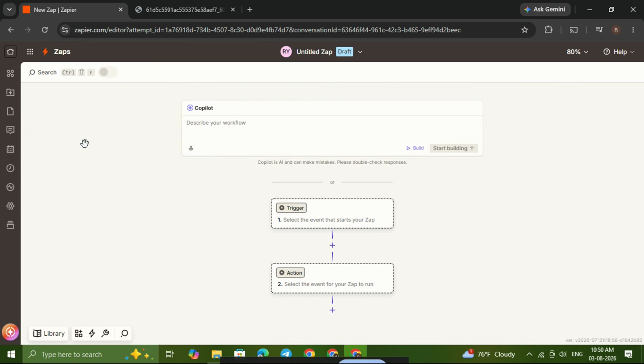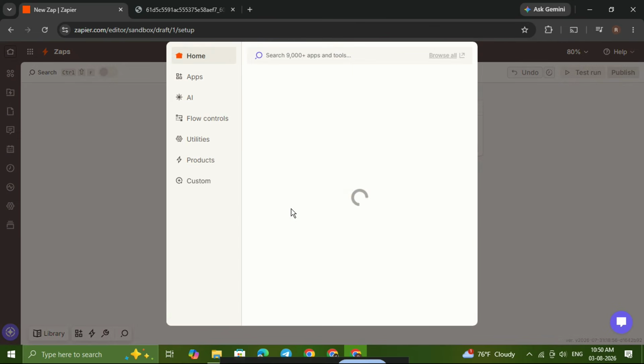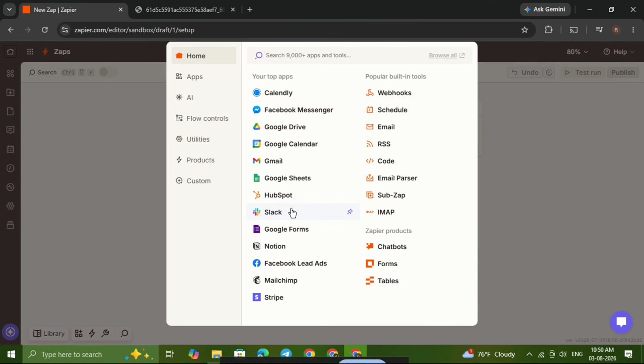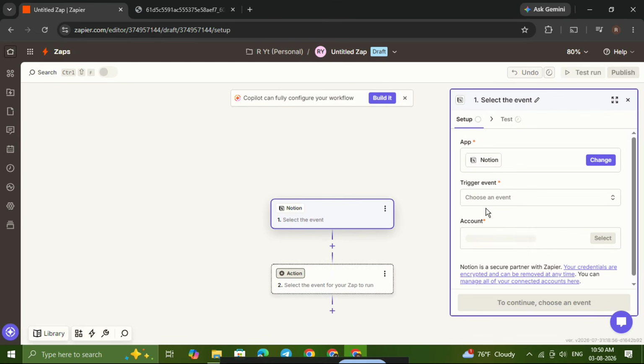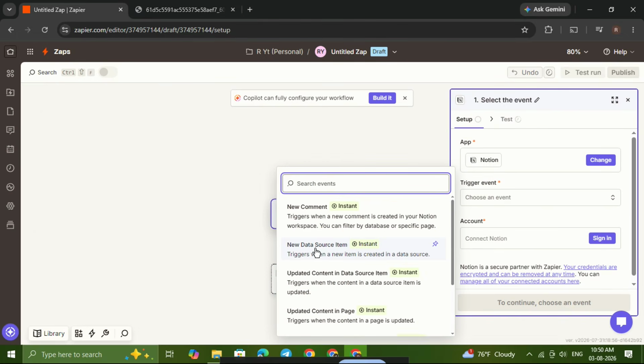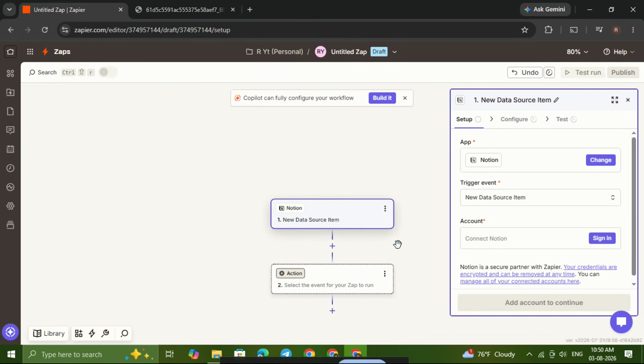Now, you need to set up your trigger. Click on Trigger because every automation needs a starting point. In the app search bar, type Notion and select it. Once Notion is chosen, you'll be asked to pick an event. Select Create Database Item. This means every time a new item is added in your Notion database, Zapier can pick it up and start the workflow.